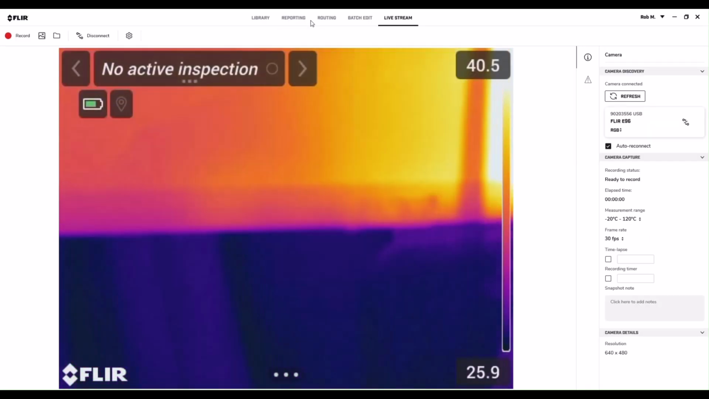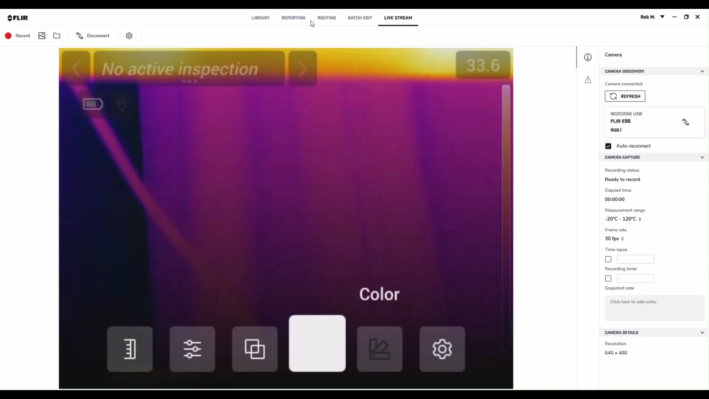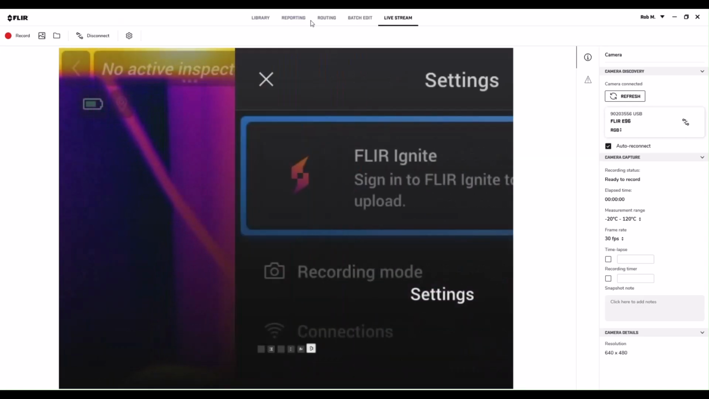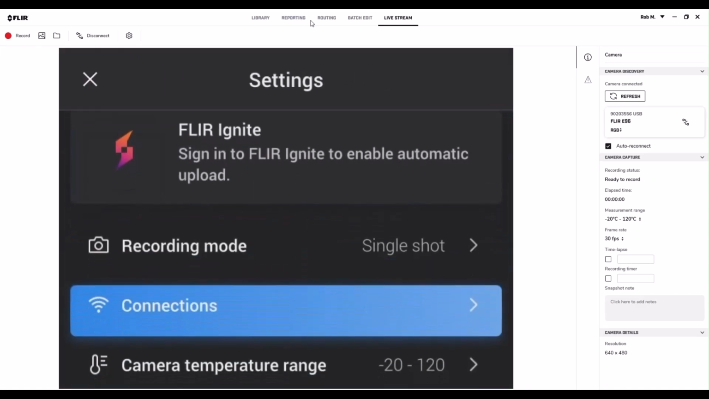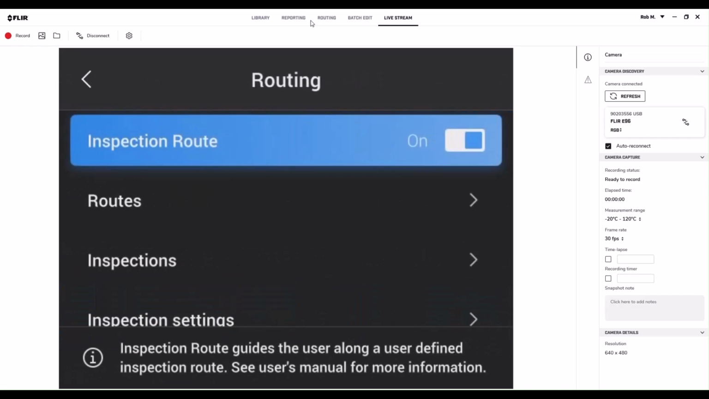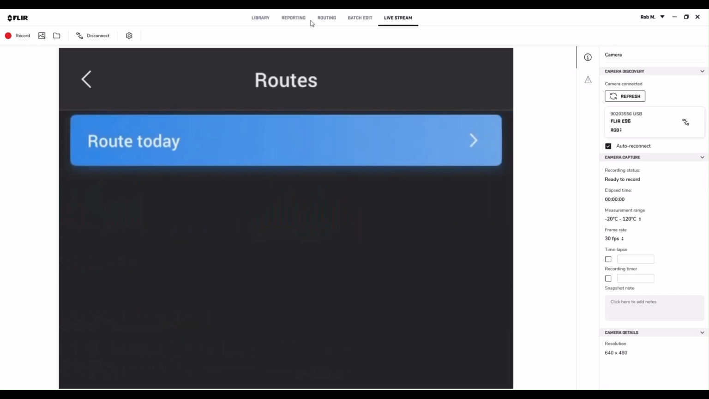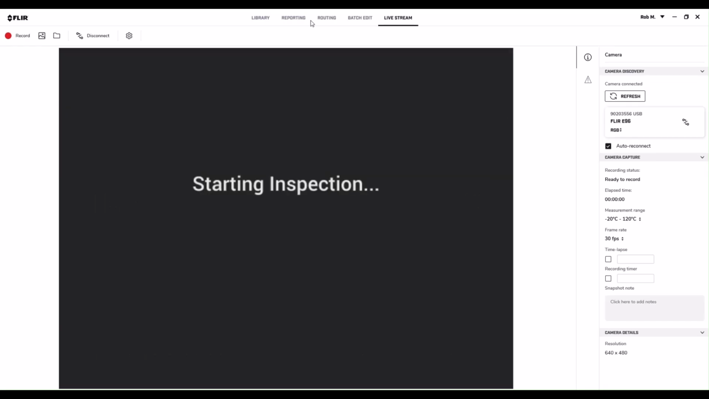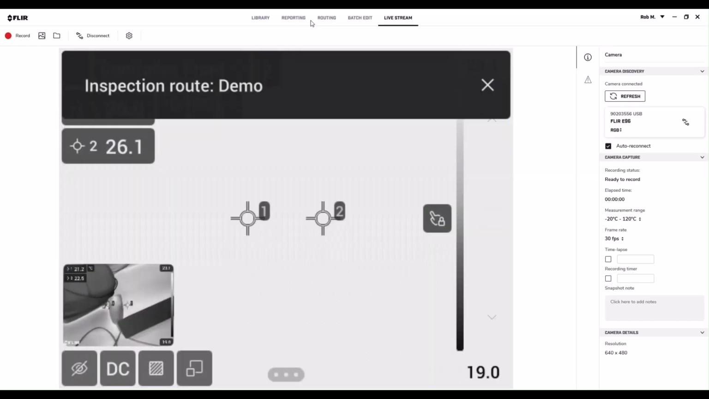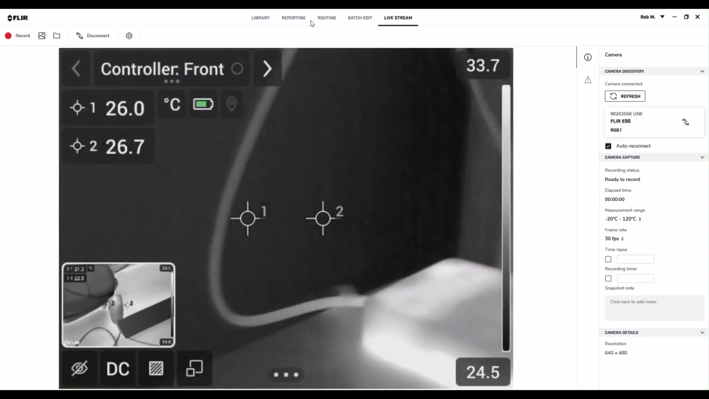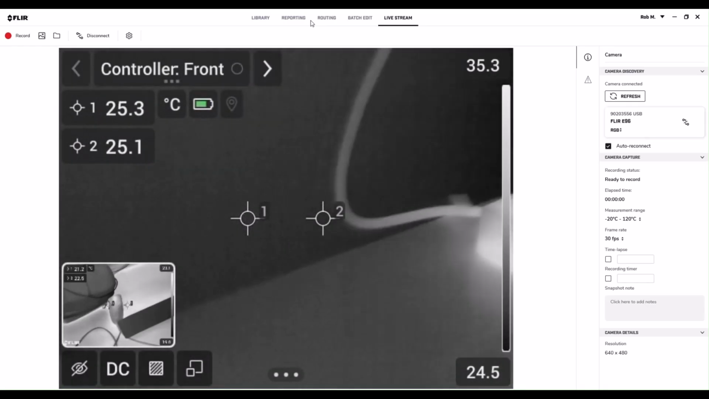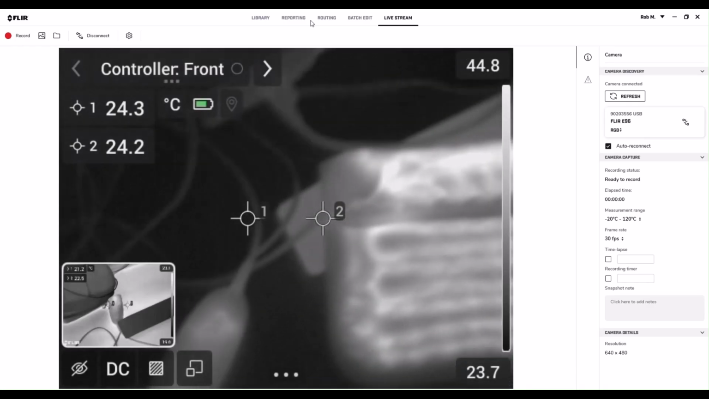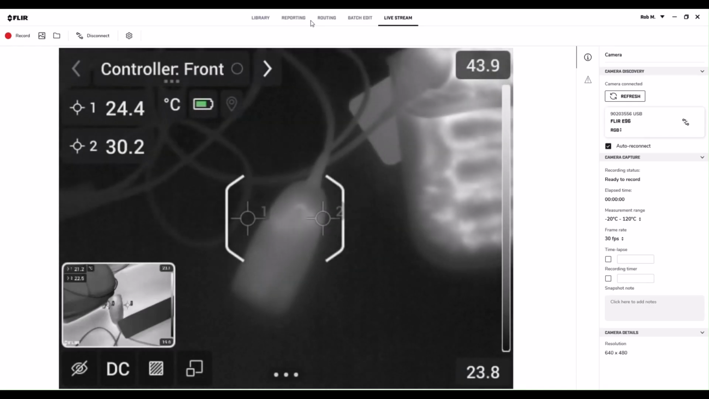Now in our camera, we're going to go to our settings files, and we are going to go to routing, and we're going to select the route that we just created called route today. Once we've selected it, we can hit Start Inspection. With our inspection running, we simply go and start looking at the object that we are going to inspect.